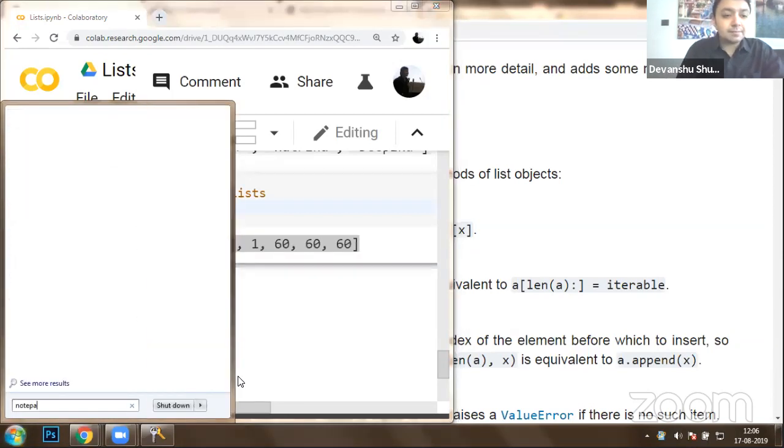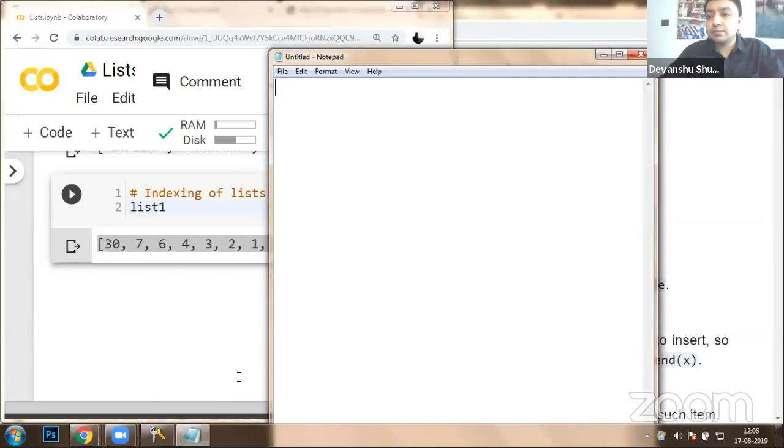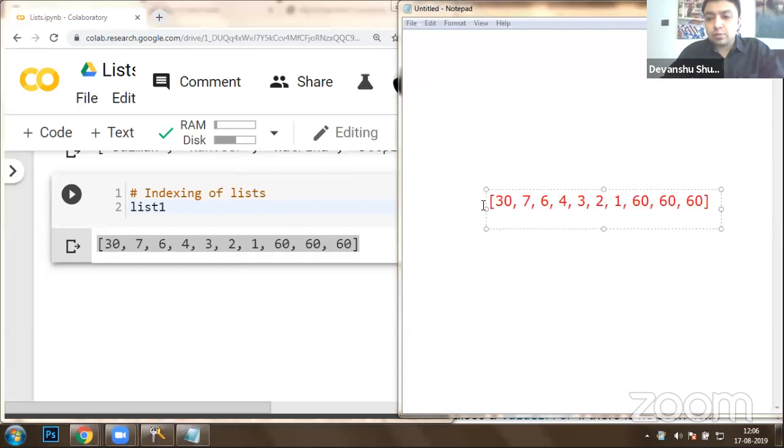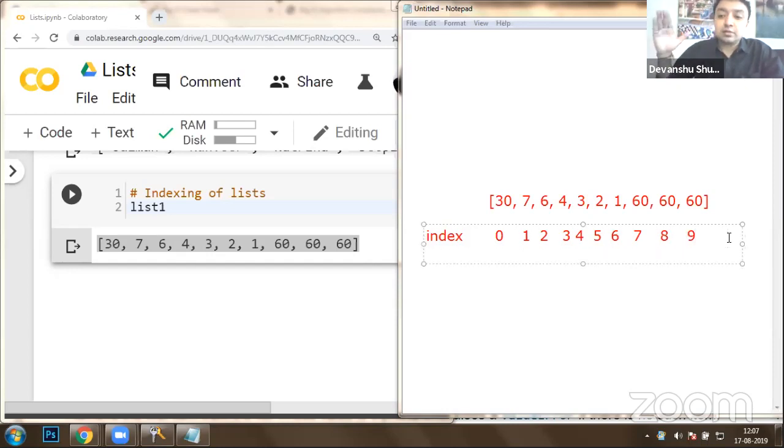So I have this list. I'll open a notepad. Put it here. Okay, consider this as a list. Then you have index at the bottom, positives and negatives. Let's just quickly specify that information. Index number 0, index 1, 2, index 3, index 4, 5, index position 6, index position 7, index position 8, index position 9. Then it starts from 0.